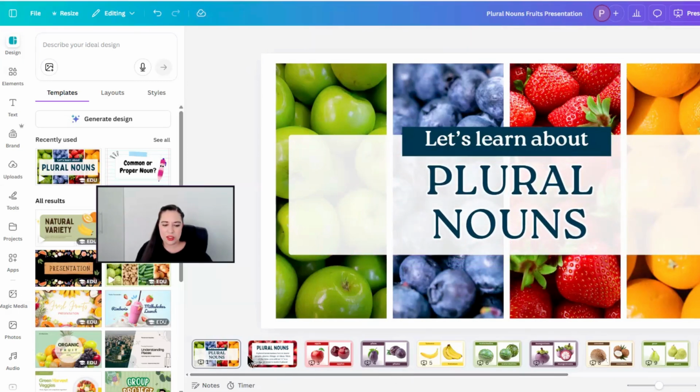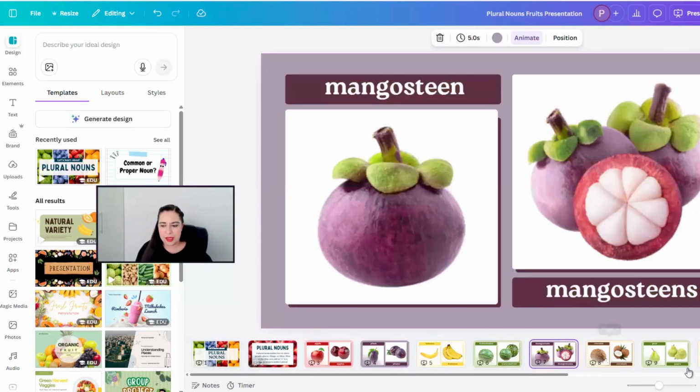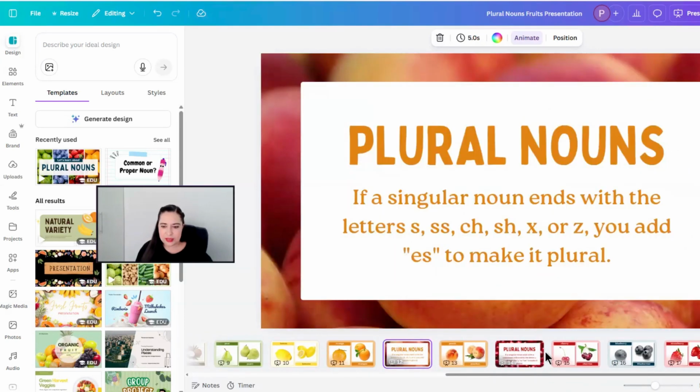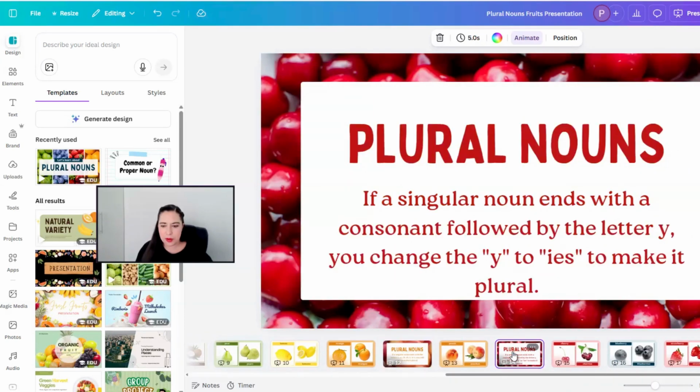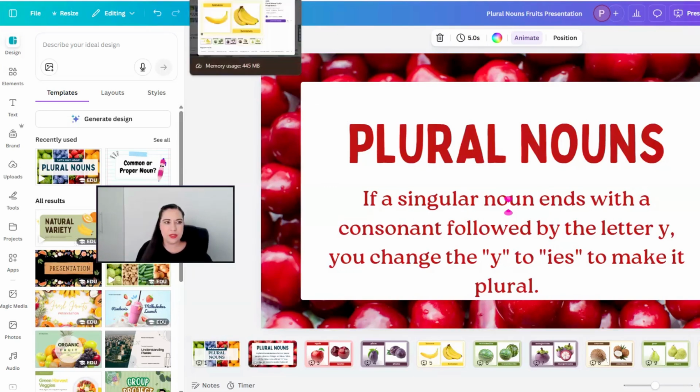All right, and this looks really great, and I don't see the need to make any big changes. I think this suits my lesson quite well. It also has explanations and rules about plural nouns, which is great. So I can use this presentation as is. I've used a template. I've just made slight changes and I'm able to use it. It has saved me time instead of having to create a presentation from scratch.